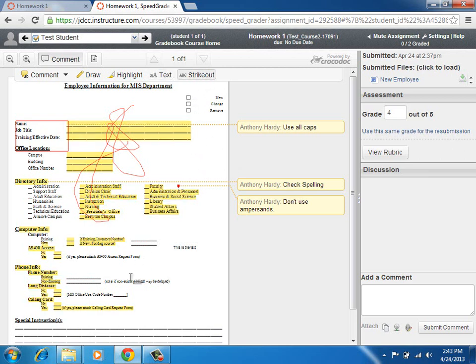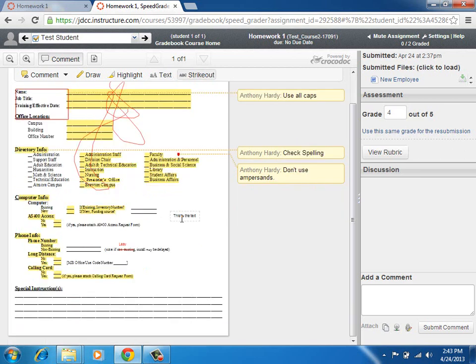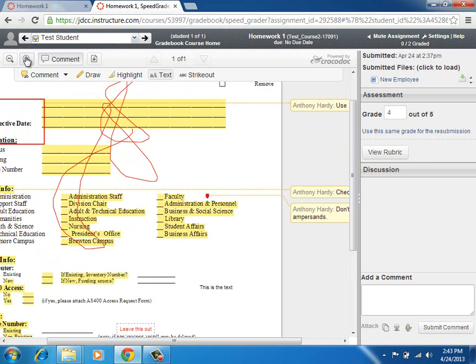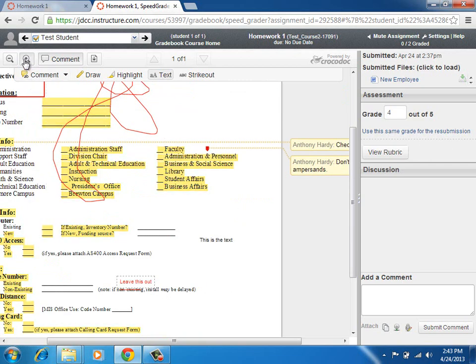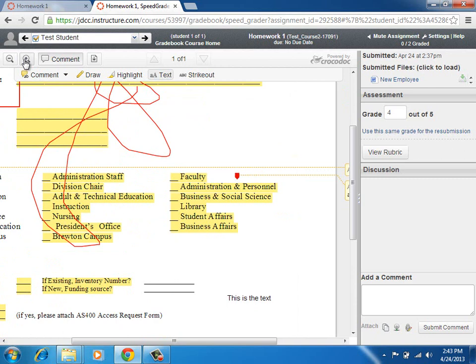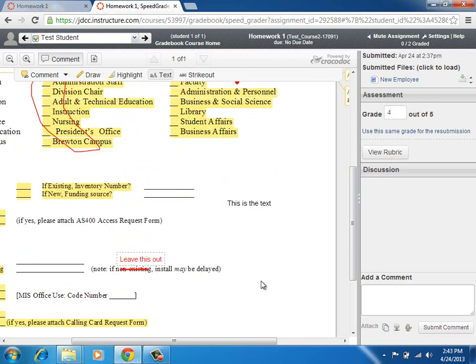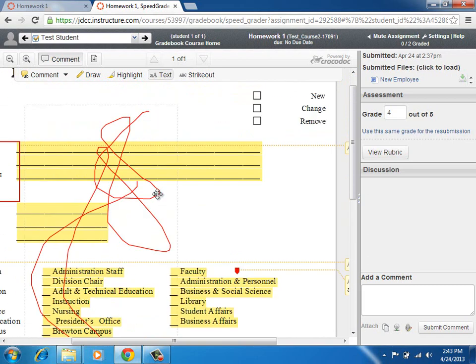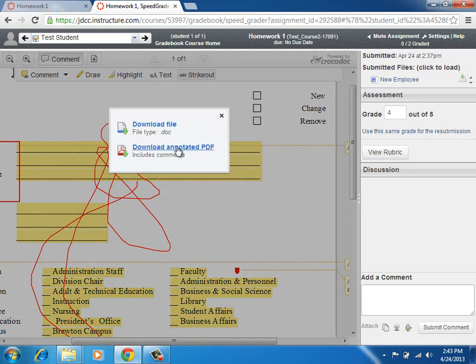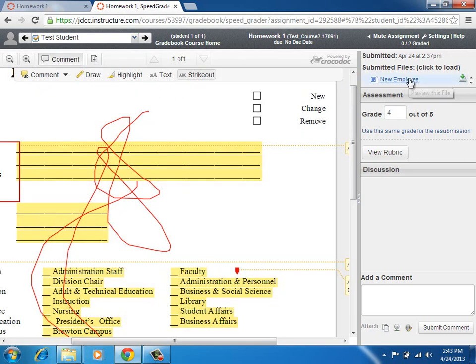You can also do a strikeout. Maybe you wanted them to change that word, and it gives you a reason. So if you're going to strike it out, say leave this out. I can make this larger if it's too small for me to see, so I can much more easily see the text. And you can see there's leave this out. I took out non-existent. And I can download an annotated PDF, which will include my comments and my markups, or I can download the file, which is a document, by using the arrow there. Or I can download the original file over here as well.